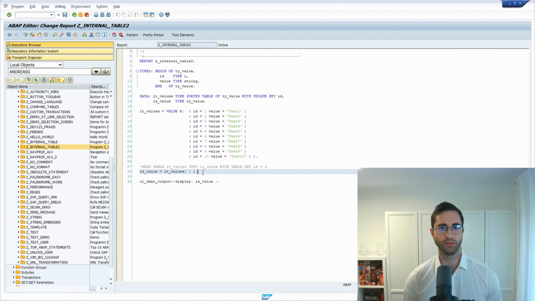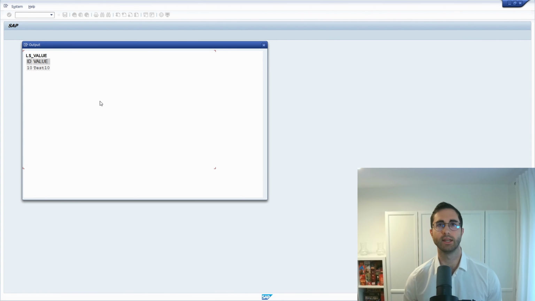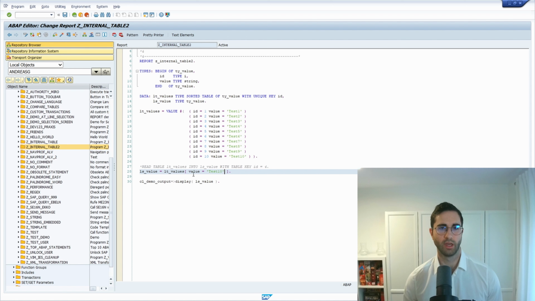What you can also do is specify a value and attribute explicitly. For example, value equals, let's do it with test 10. So let's save this, activate this and run this once again. Then here we can see that now the 10th entry has been selected, with modern table expressions in internal tables.